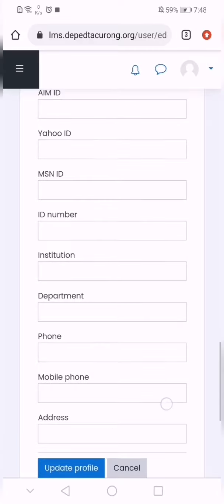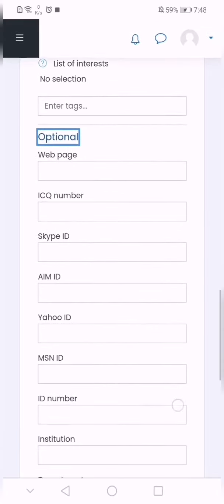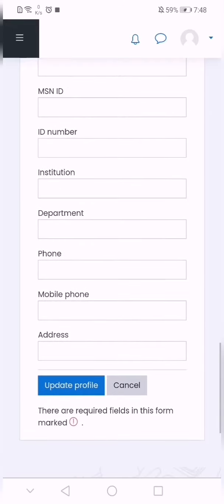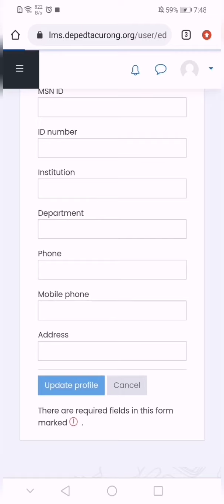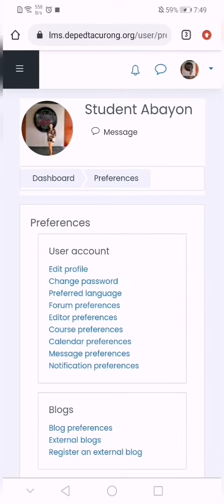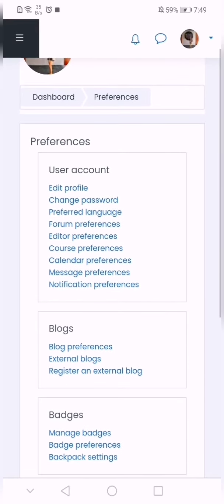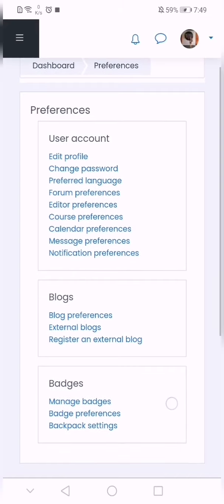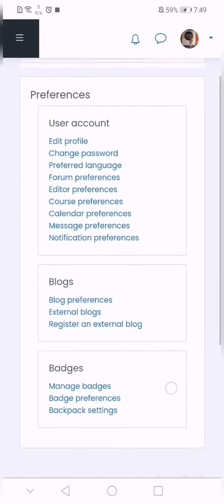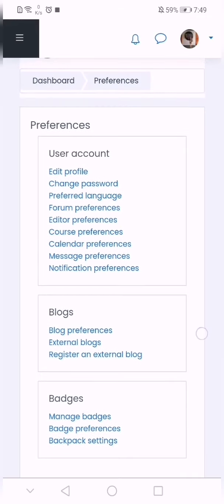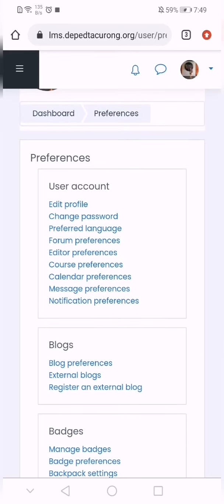When everything is good to go, when you're already able to provide everything that is required by your teacher, you can tap on update profile here to save all those changes. Once we're done, we will be led back to the preferences. So this is where we can also set up our preferences. It is rare that you set this one up, but if you have time, feel free to browse on this one as well.